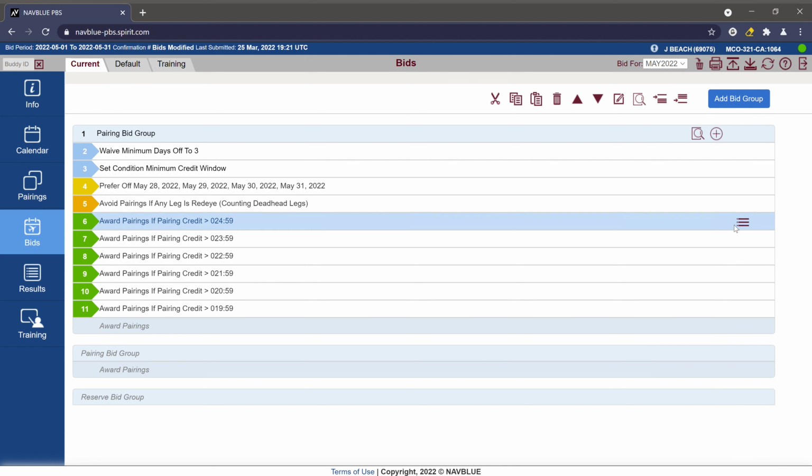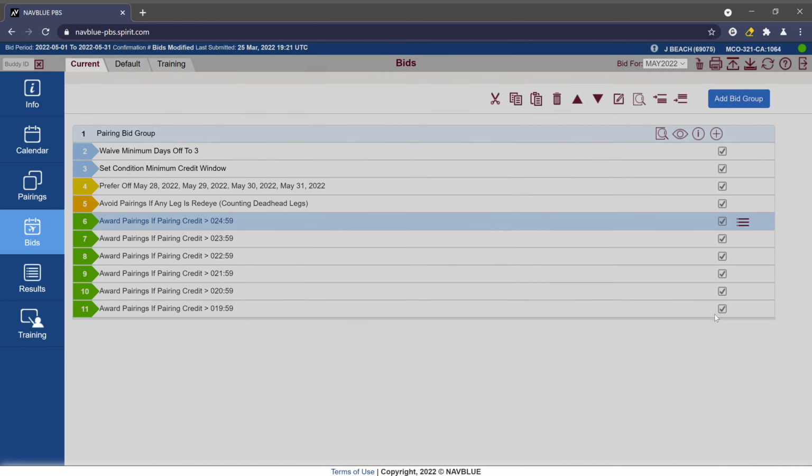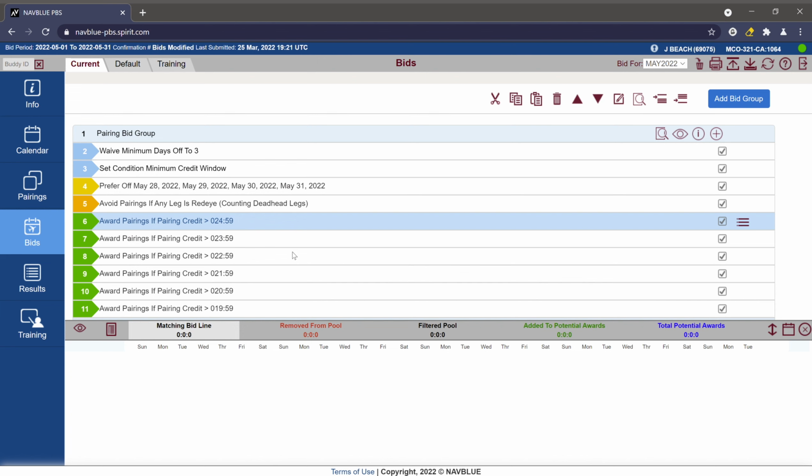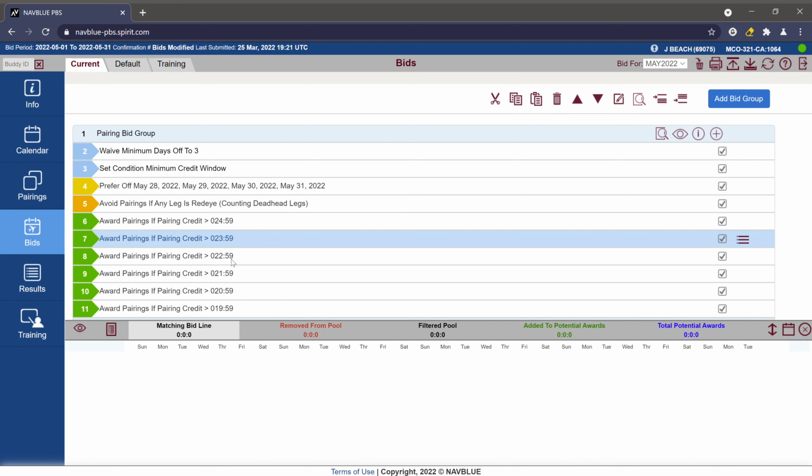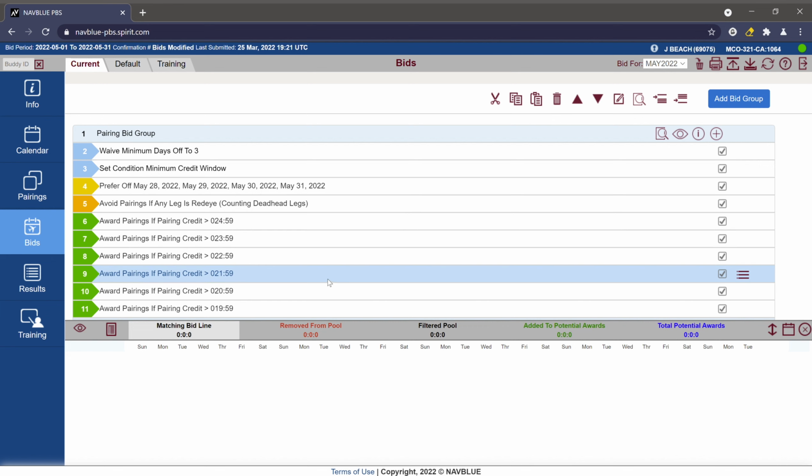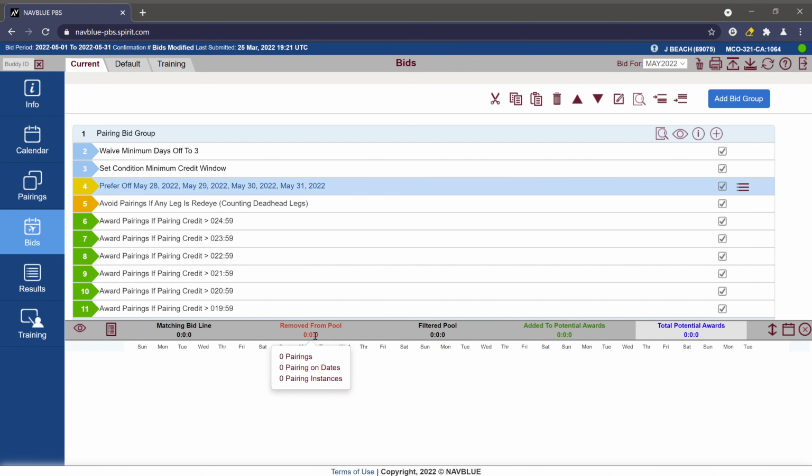So if we were to use the pairing analyzer here, which it's probably not going to work because there's no pairing in the actual system right now, but if you were to use the pairing analyzer on each one of these tabs, it would match the trips that are above that pairing total credit. And you could select the different lines here, like added to potential awards or total potential awards in that case. And then your prefer off dates would show any pairings that are in orange that are removed from the pool. So we do have another video on how the pairing analyzer works, but that's essentially a quick, easy way to get the most days off in a bid.